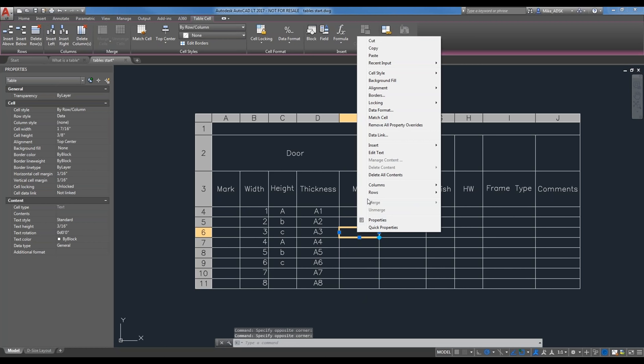Count is a cool one. It lets you count the number of times an object shows up in your drawing. This drawing is blank, so I don't really have anything to count, but that option is available for you, so you don't have to go in and manually count objects in your drawing.